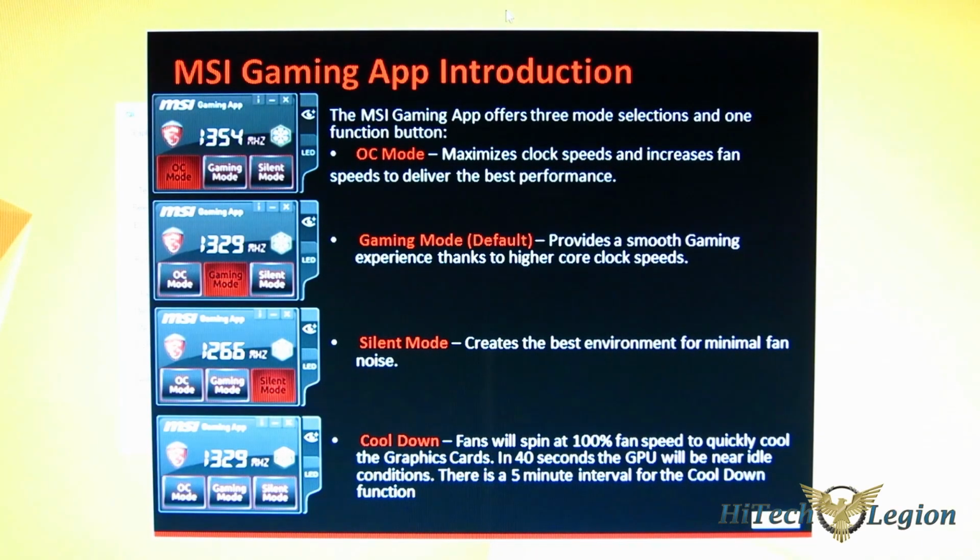The MSI GTX 960 2G comes with two separate applications to make overclocking a bit easier and give you a little bit more control. First of them is the MSI Gaming App, which is actually a very simple application, but does quite a bit. When you first open it up, you're going to get the Gaming App introduction, which gives you a brief explanation that it has three different modes.